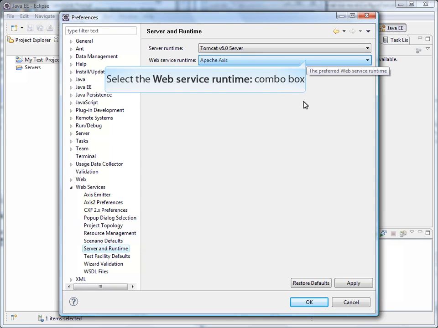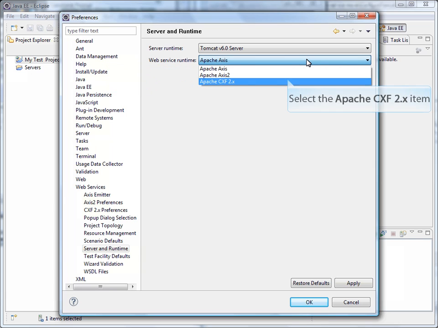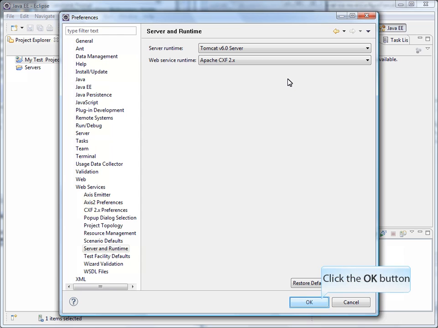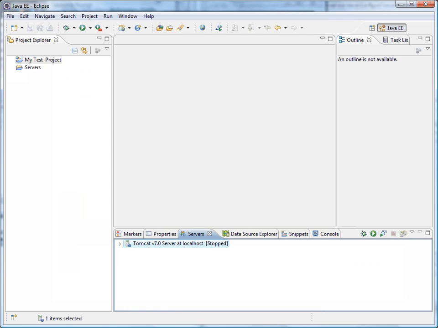Click on the Web Service Runtime dropdown and select the Apache CXF configuration. And click OK to finalize the selection. That concludes this demo. So what we did in this demo is we set up CXF as the web service runtime and configured Tomcat so that it uses CXF.